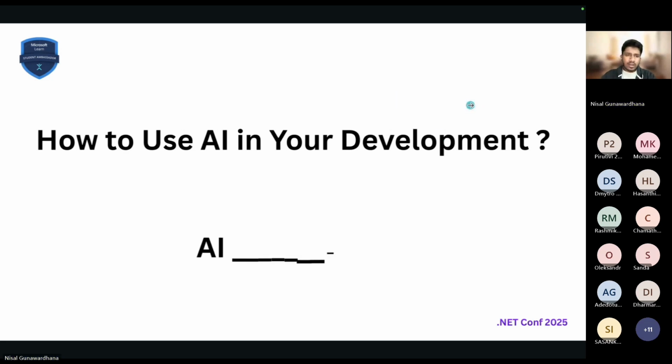So I have a question. How do we use AI in our development? The answer is we can use AI models in our own developments for our AI applications. That's a simple answer.